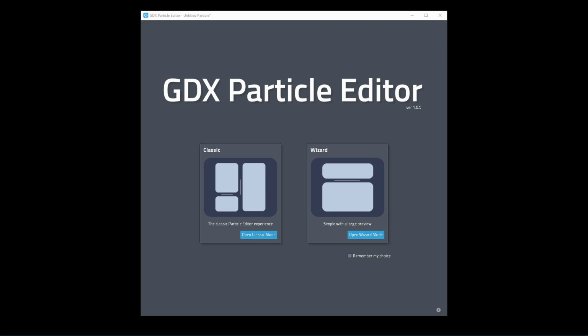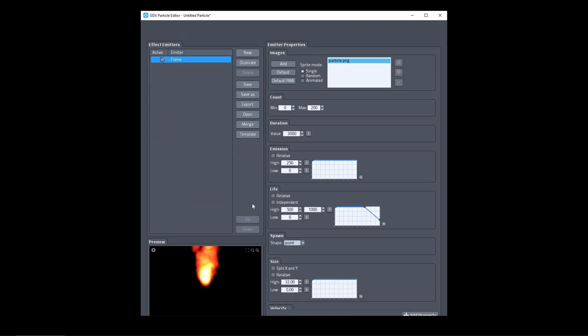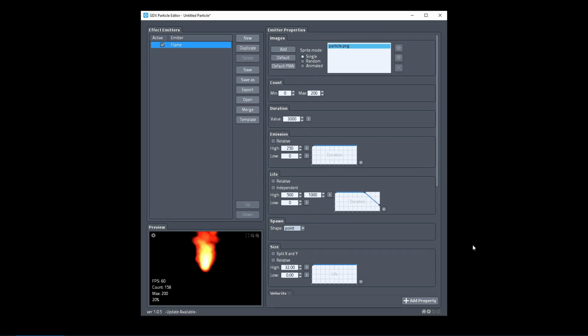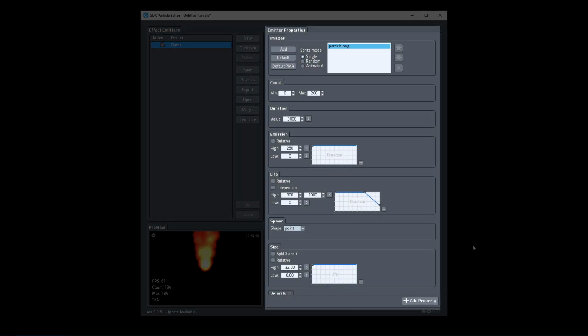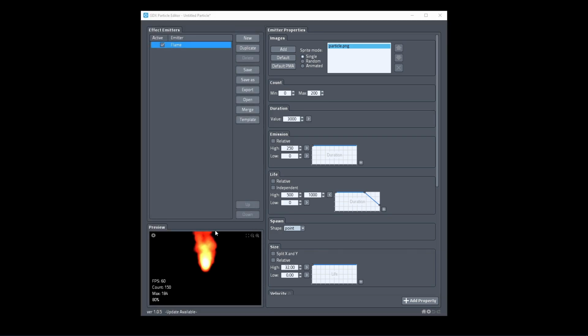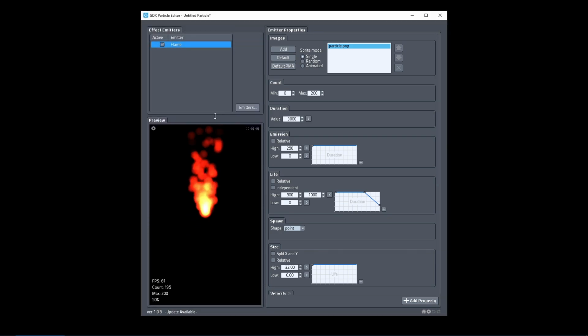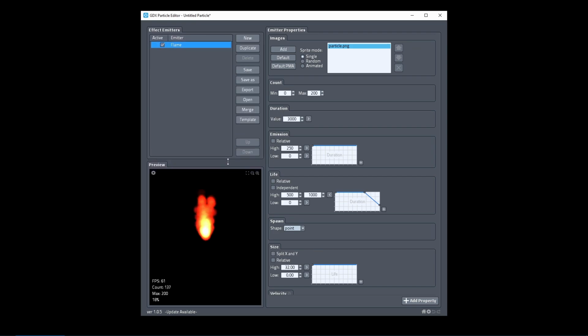Now let's get into using the editor to create particle effects. When you start GDX Particle Editor, you are presented with options for Classic and Wizard modes. Classic is reminiscent of the old Particle Editor's layout. You have three areas for Preview, Effect Emitters, and Emitter Properties. The size of these panels can be adjusted by dragging the borders between them.